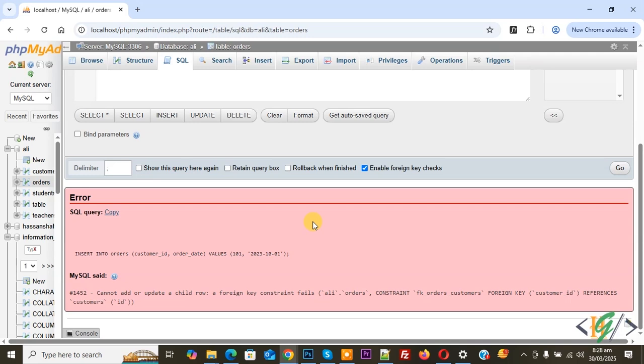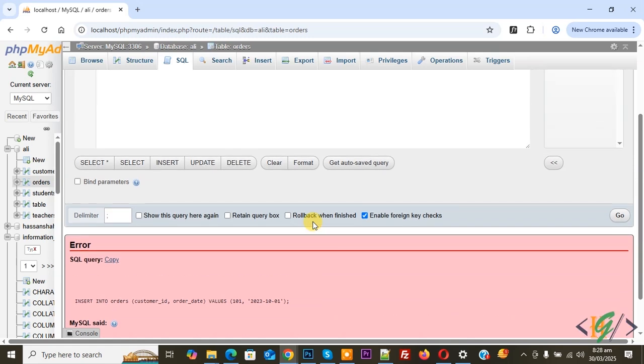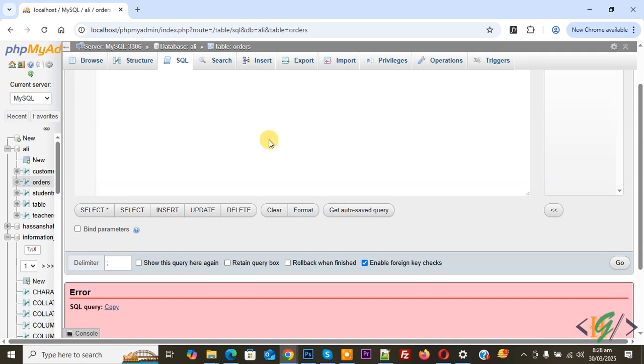So first we altered the table storage engine. You can do it using operations or you can change it to InnoDB using an SQL query. So we set both tables' storage engine to InnoDB, and then we altered the order table and added the foreign key constraint again. You will find both queries in the video description or in the comment section.